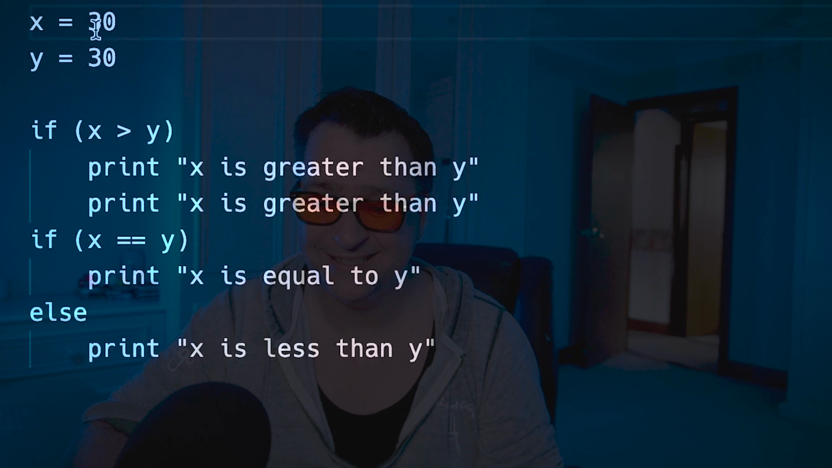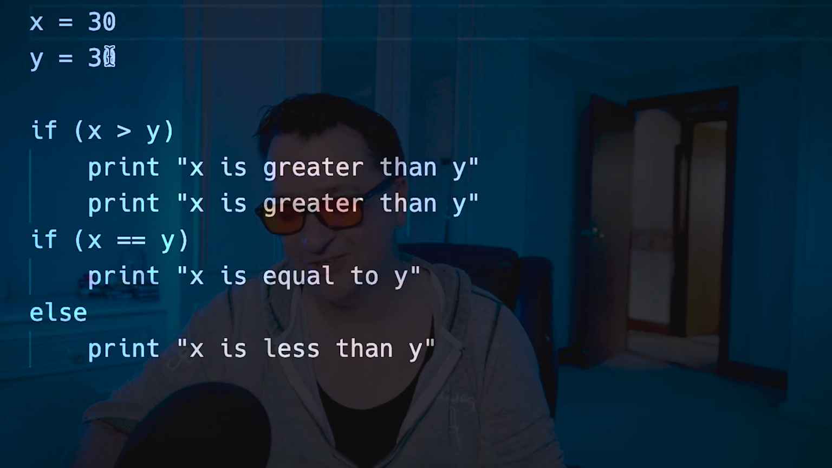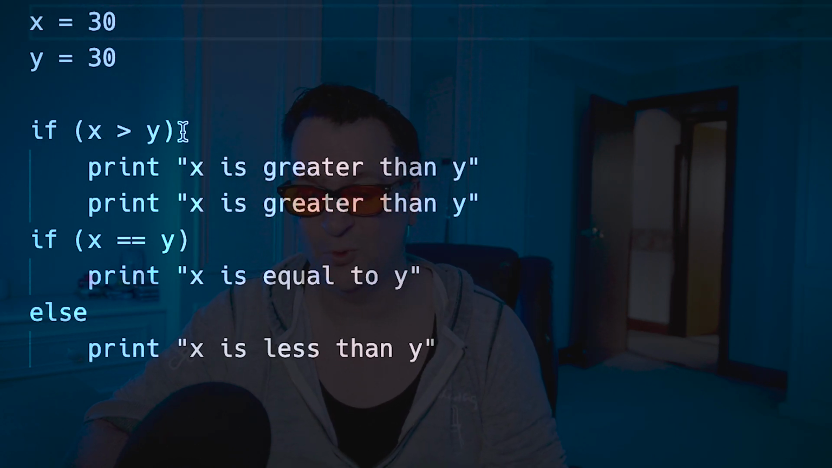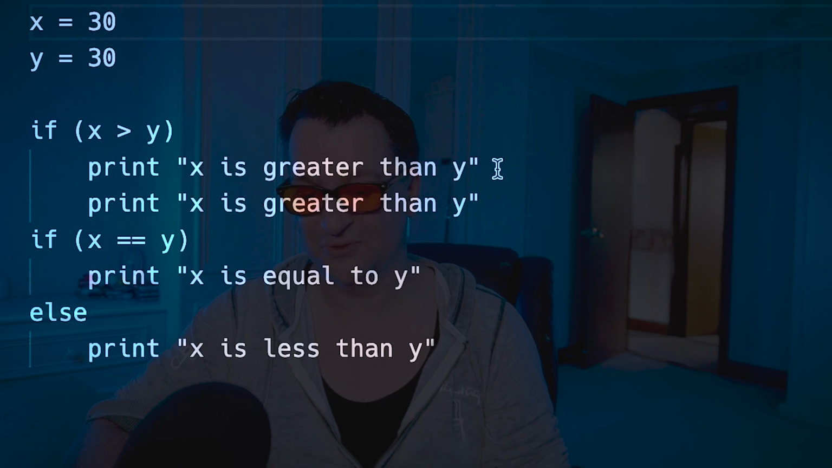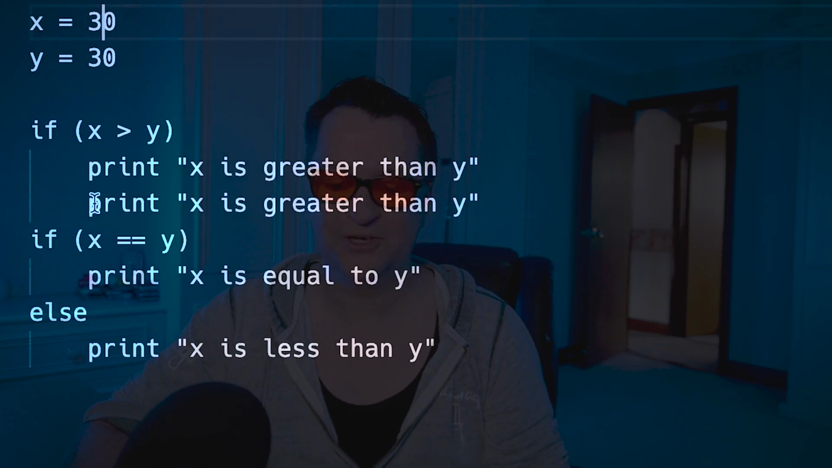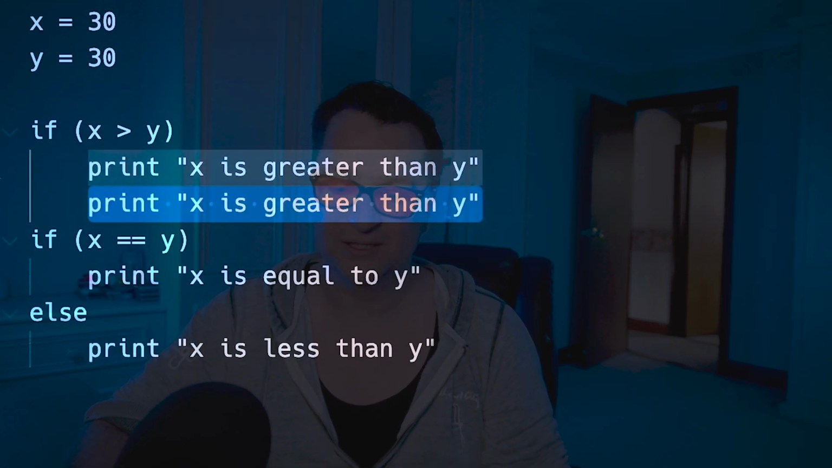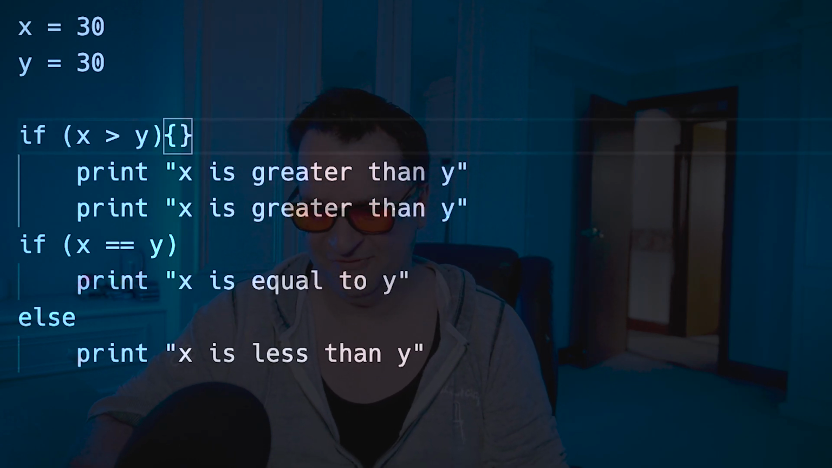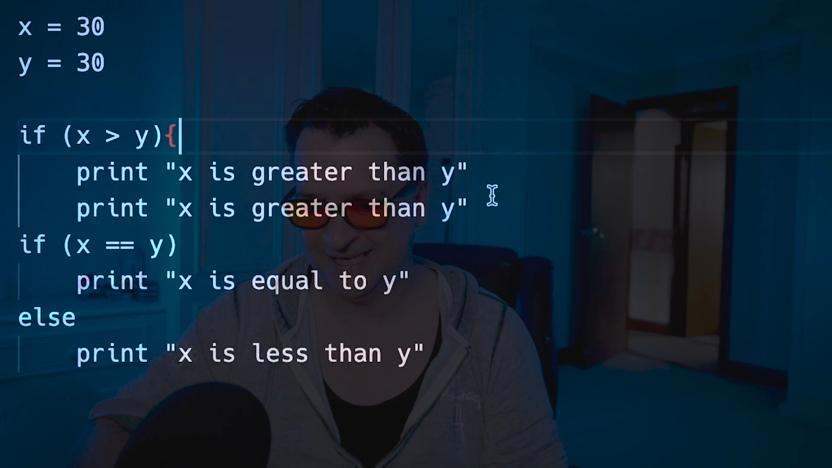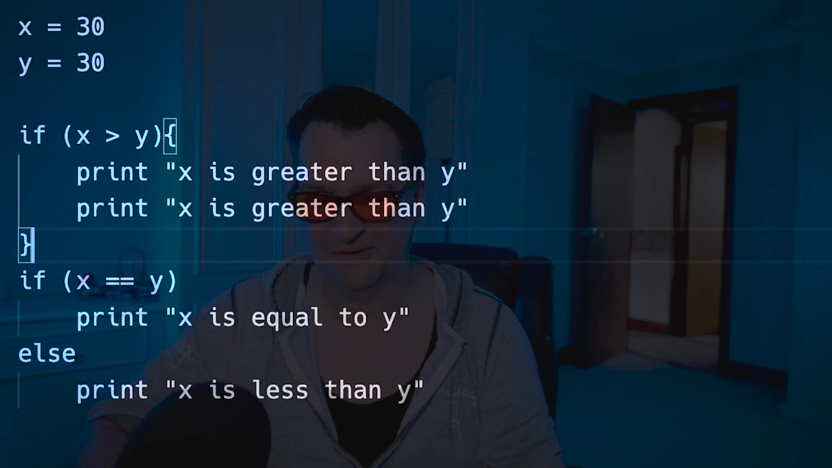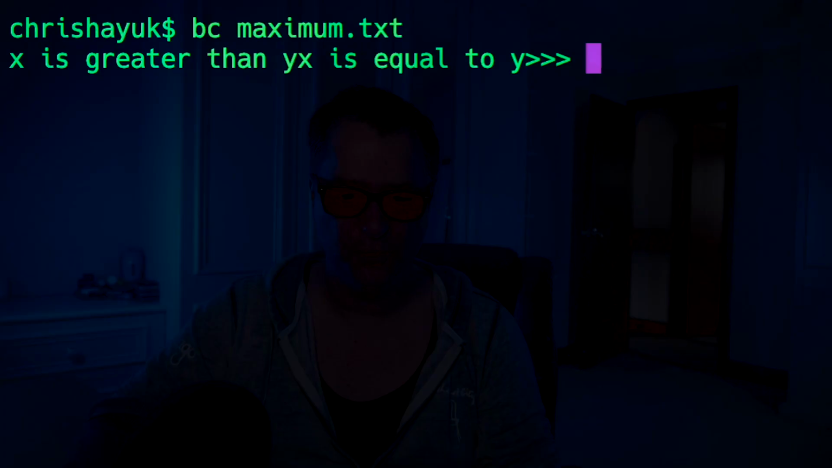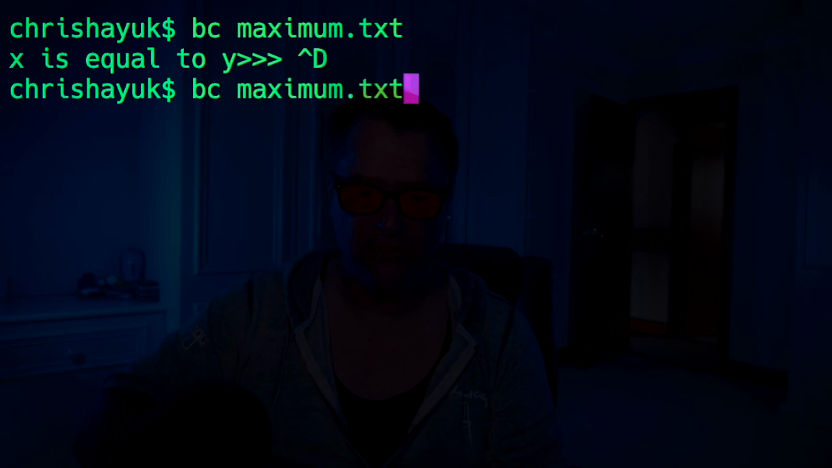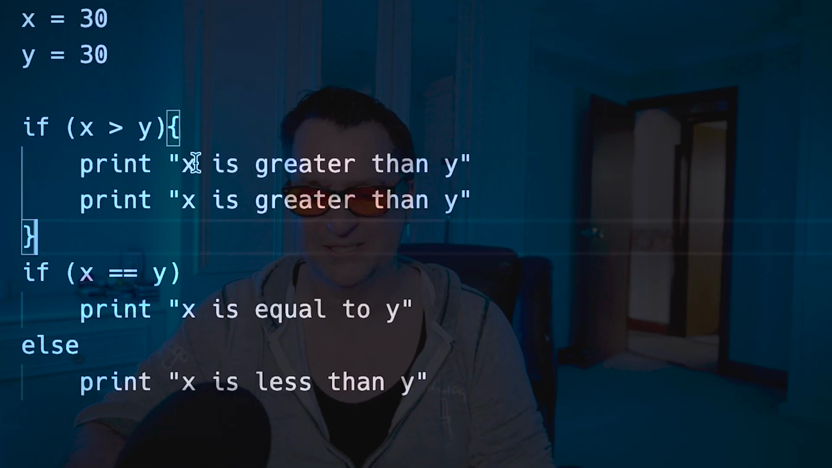And the reason is, if you look at this, x is 30 and 30. If x is greater than y, that's not true, so it's not going to execute this piece, but it is going to execute this one, because it's placed over here. There's no code block. If I wanted to fix that in BC, I could fix that in the exact same way as I could fix any C-style program. All I would need to do is run that again, and you can see x is equal to y.